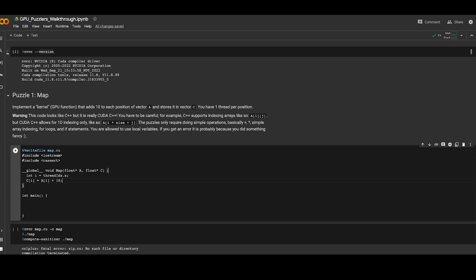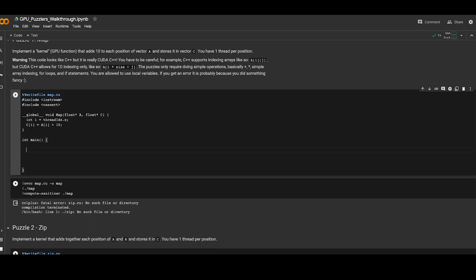And so we can assume one thread is working on one index. One thread is working on index 0, index 1, index 2, index 3, and outputting it to the corresponding location in C. We will show this when we create our main function.